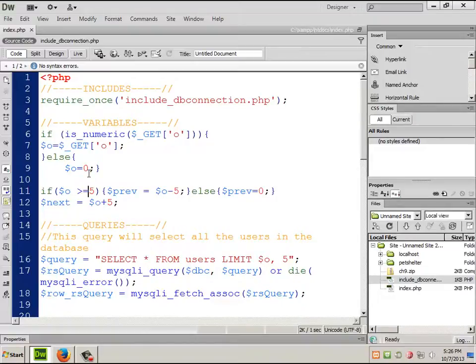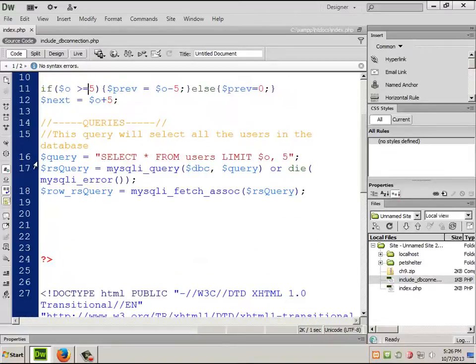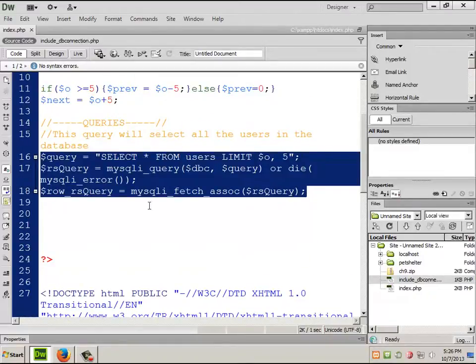We need to figure out what the maximum is. And in order to do that, we need to run another query, because right now the query that actually displays information only shows 5. And we can't tell it to go grab the full query and just display the 5. That's really inefficient.